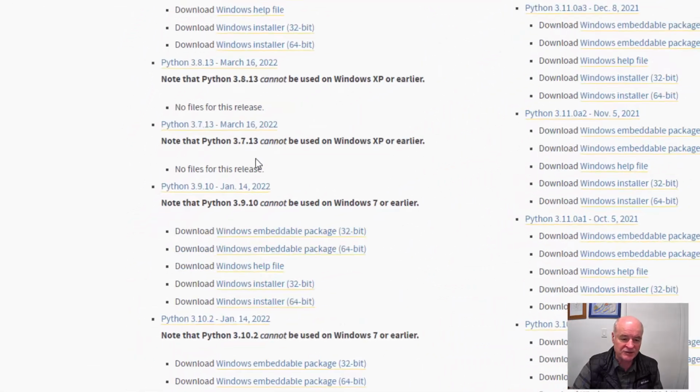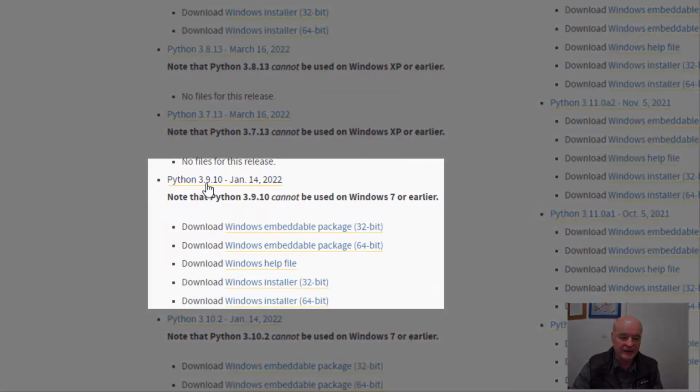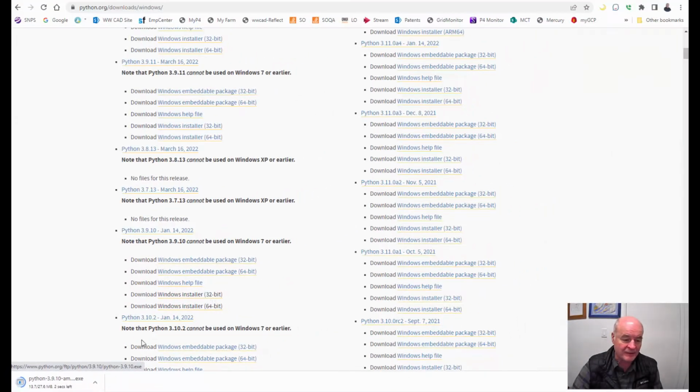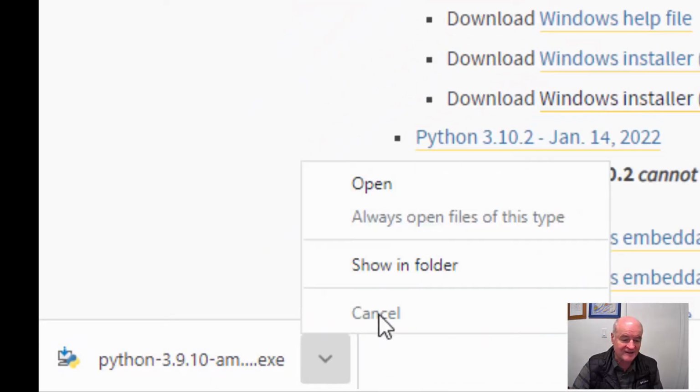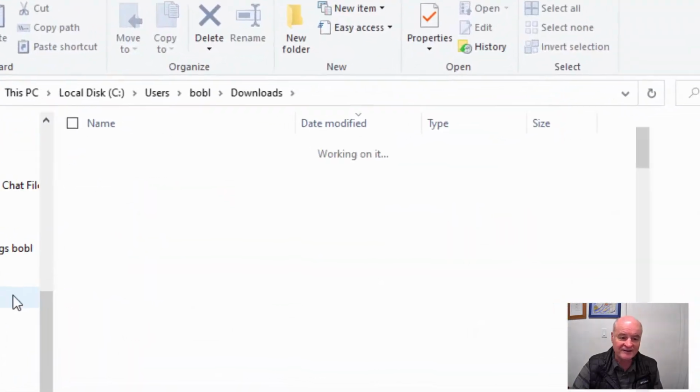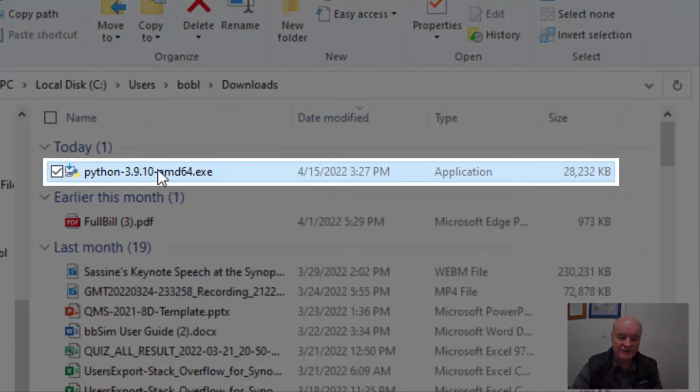There's a lot of changes in March. I'll just use 3.9.1.0. I want to use the Windows installer, 64-bit, and I click on that, and it will download here in the corner my executable. And when that's done, I can show it in folder, and I can double click on it and do the install.